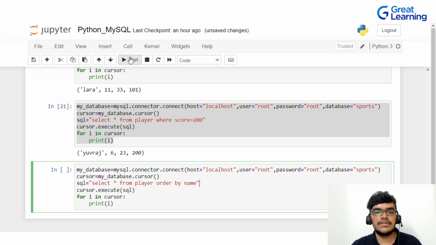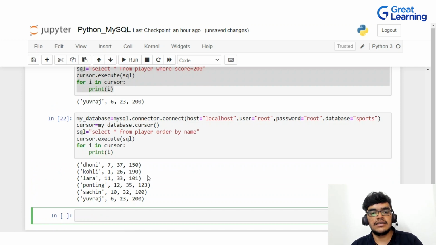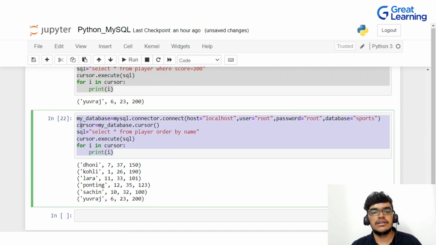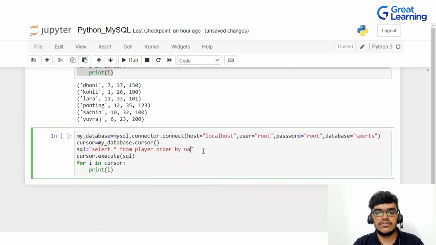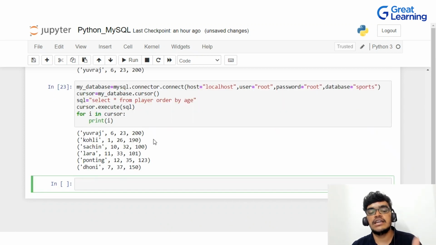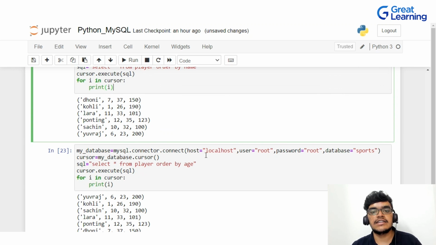So what will happen here if I'm executing it? You can see that the name that I'm getting is in alphabetical order. Similarly, I can do it for the age also. So you can see that our age column was here, right? This is the age column: 23, 26, 32, 33, 35 and 37. Also, you can get it in descending order.